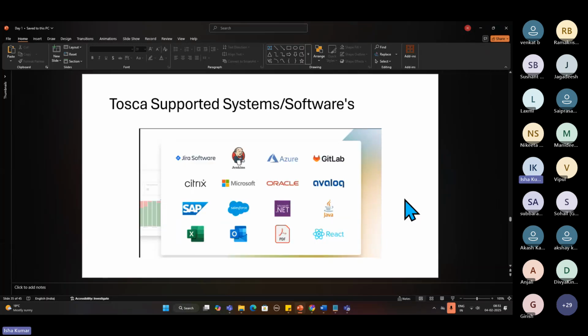And if you ask how many software and systems Tosca supports, it supports Jira, Jenkins, Azure, GitLab, Citrix, Microsoft, Oracle, SAP, Salesforce, .NET, Java, Excel, Outlook, PDF, React. If I have to keep talking, I would have to talk about 160 software here. But these are the most commonly used and most seen in the market. That is why I figured out these and put them here.